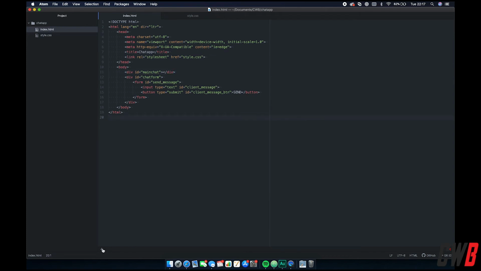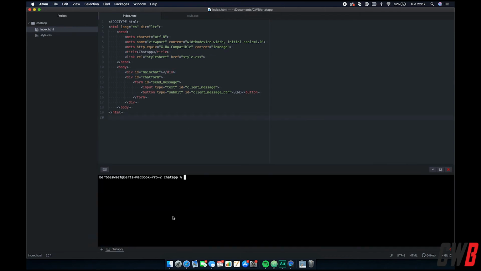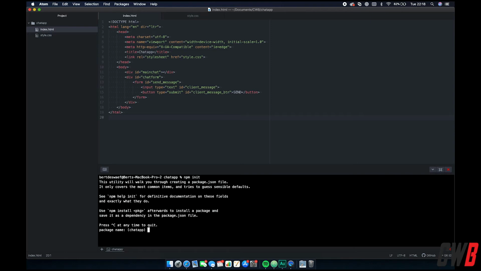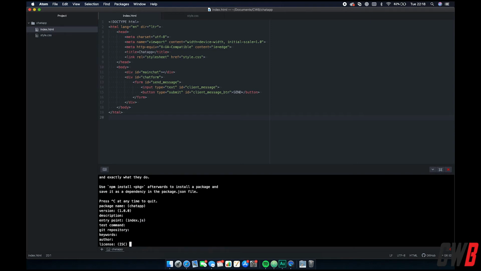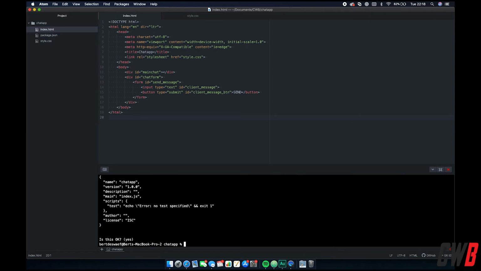Alright, the next step is to initialize our node project. So we're going to hit npm init to initialize a project. Just hit enter all the way on these basic questions. You can fill them out whenever you want, but in this case we don't. Now we're going to install socket.io, because that's the main package that we're going to use.